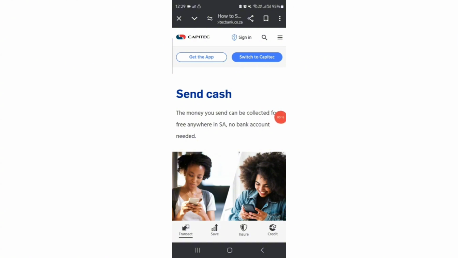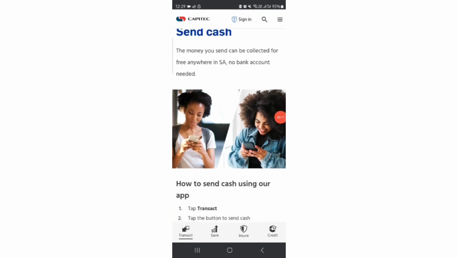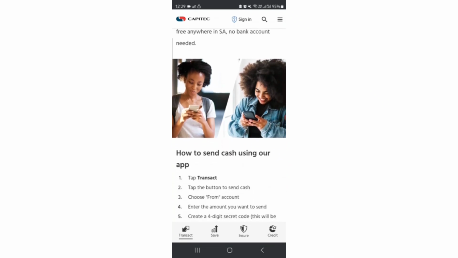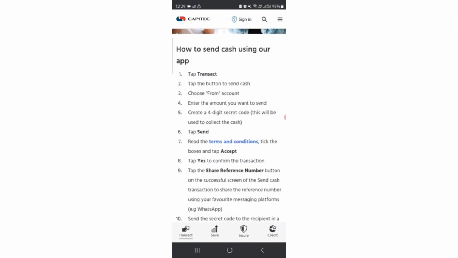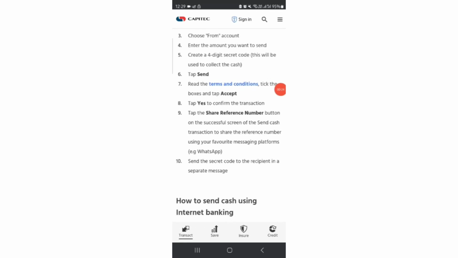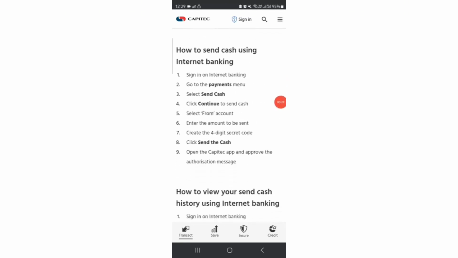Now select Send Cash. Now tap on the Send Cash option, and this is the feature that lets you send money to a cell phone number. Type in the amount you want to send and enter the recipient's cell phone number carefully. You'll need to create a temporary 4-digit PIN that the recipient will use to withdraw the cash. Make sure to share this PIN with them securely.